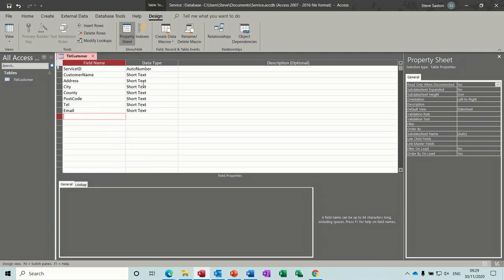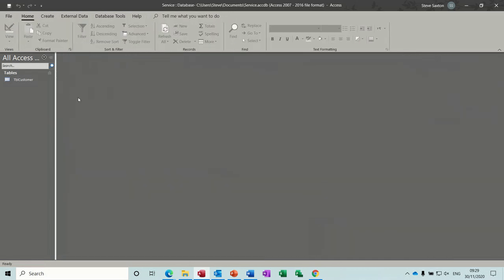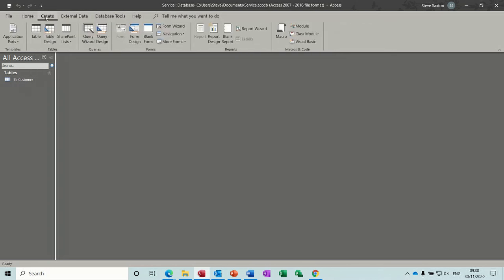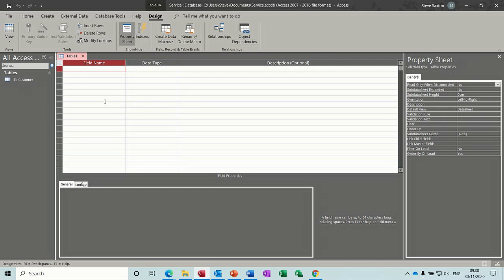So tel number, all of these are short text. None of these are going to be sentences, so we don't need to increase this to long text. So that will do, I think. So if I just save that for now and then close this one down. So now we need to create a service table. Table design is what I'm going to go for.